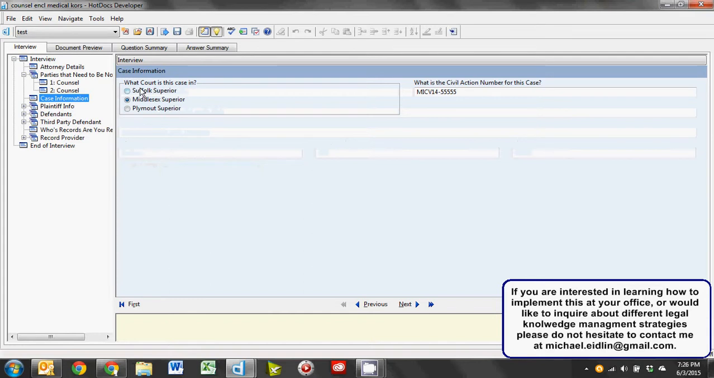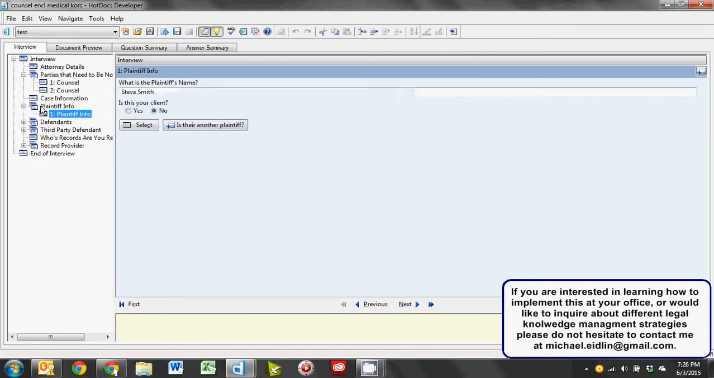Case management system. This is fairly simple to begin with. We just have Suffolk, Middlesex, and Superior, which are in Massachusetts. The civil action number for the case over there. Plaintiff info. You get to put the plaintiff's name and designate whether or not they're your client. And again, option to add multiple plaintiffs, and an option to select from Microsoft Outlook. So if you're bringing up your client info, it's right there.